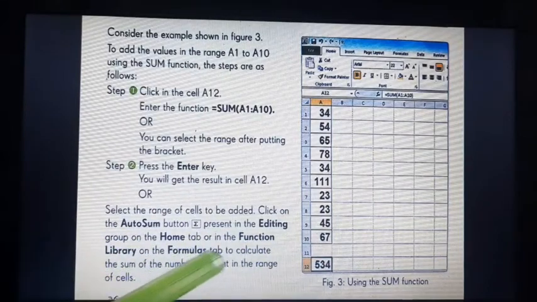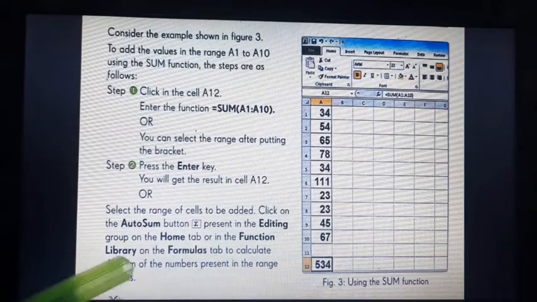Or in the function library on the formula tab, to calculate the sum of numbers present in the range of cells.